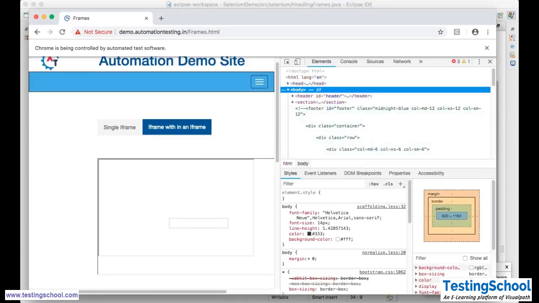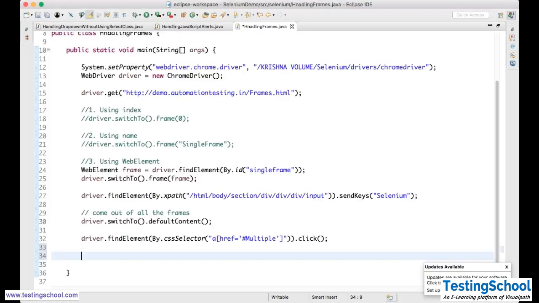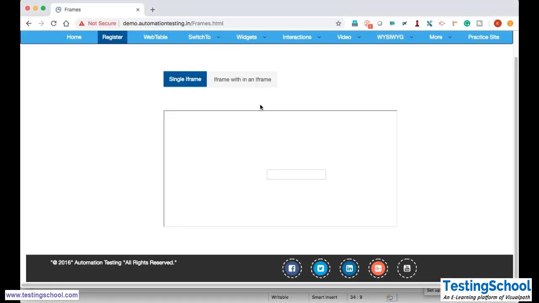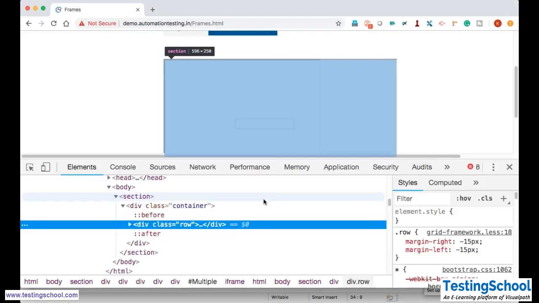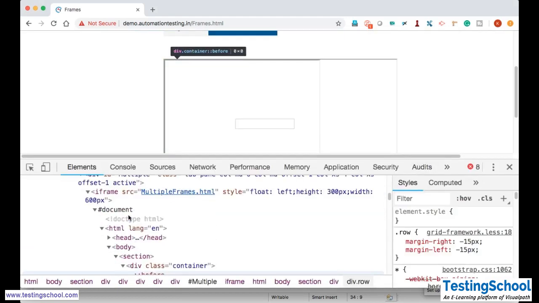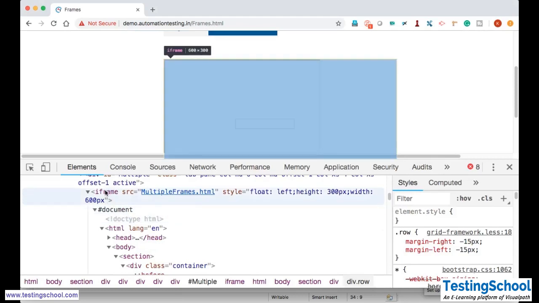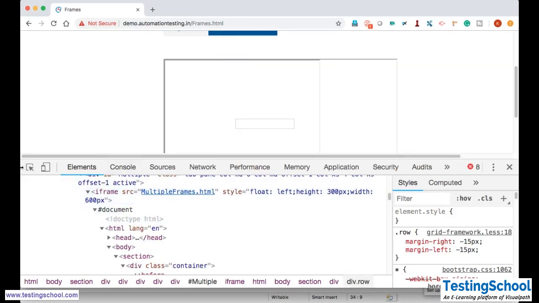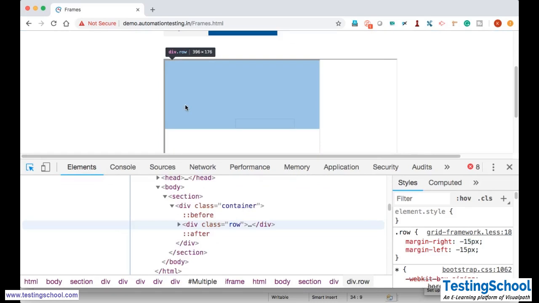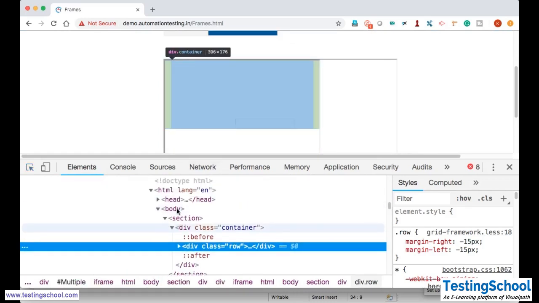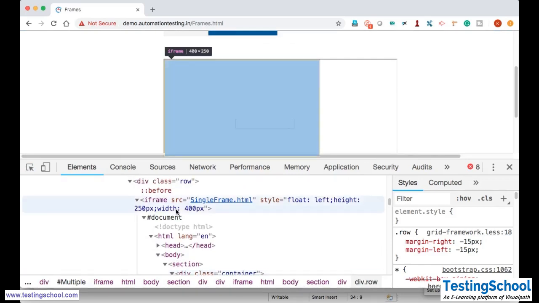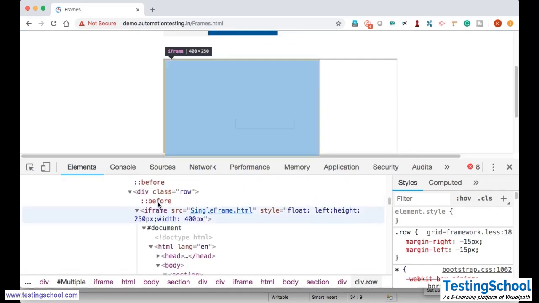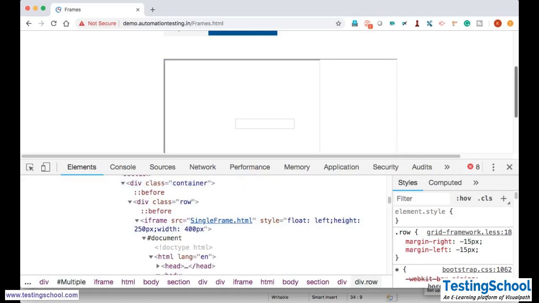I'll close this. This is opened by Selenium. So I'll go here, inspect. Multiple frames. This one. I don't know, single frame. Okay, you try yourself, but I'll take the index.